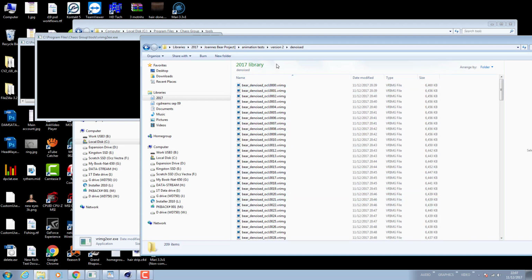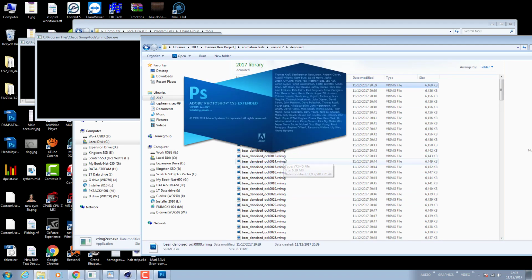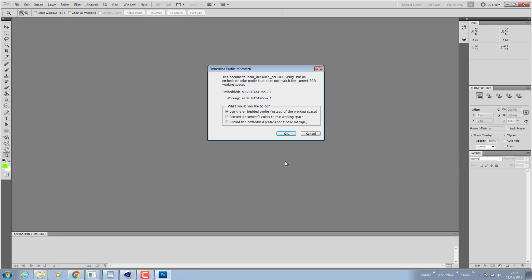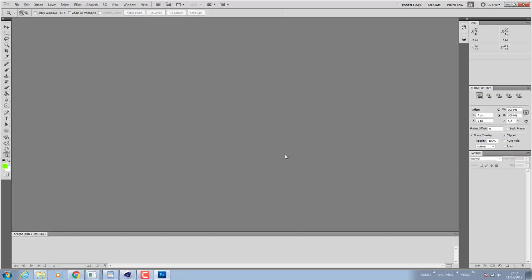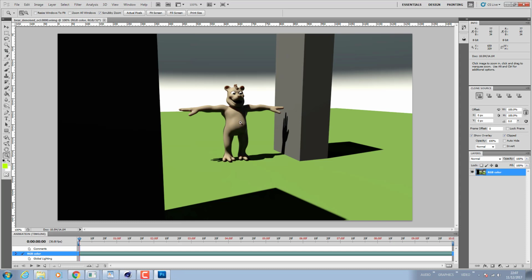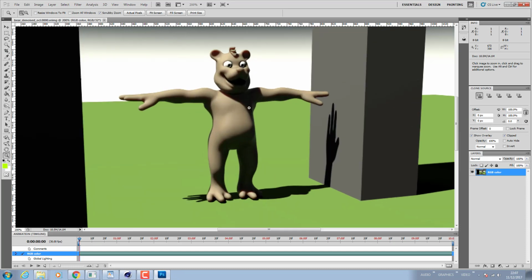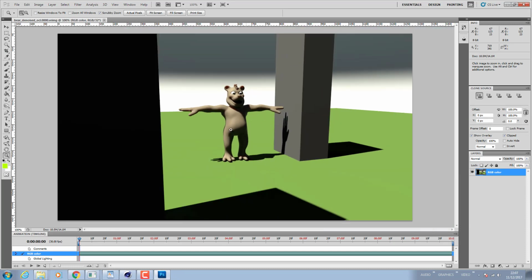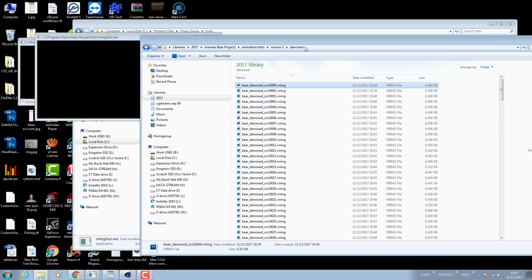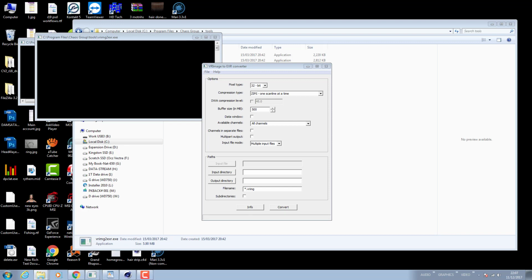There's your beauty pass. Just open that up quickly. This is the denoised version. You can see the denoiser has done a fantastic job. See there, it really has done a really good job. Okay, and that's really the process. The next process video is going to be about compositing it. That's something I've yet to learn how to do.